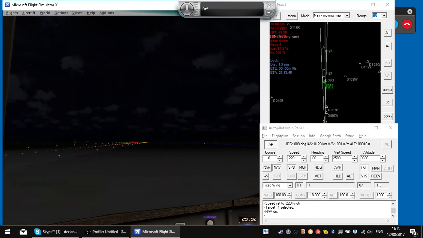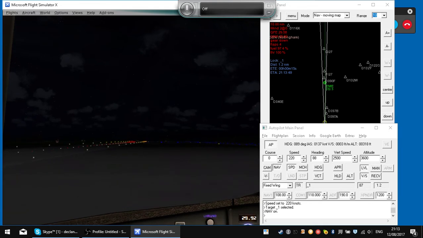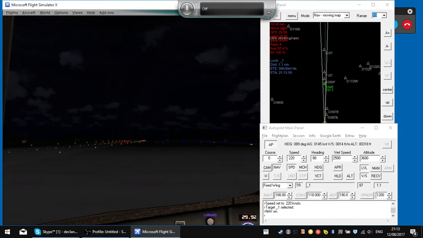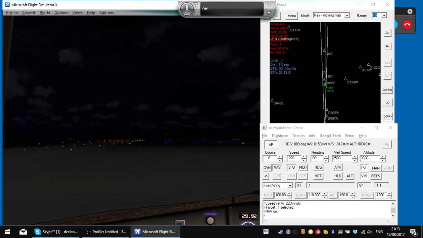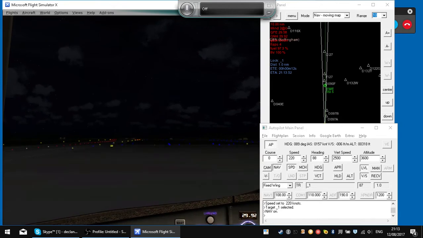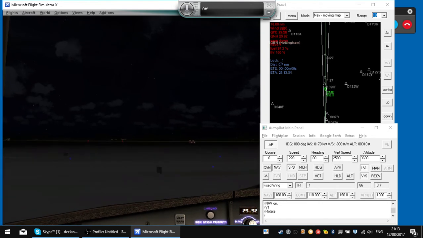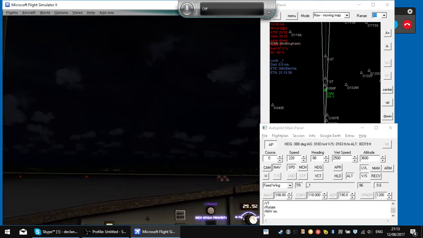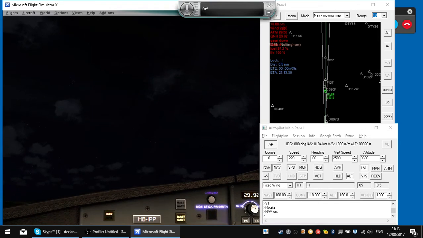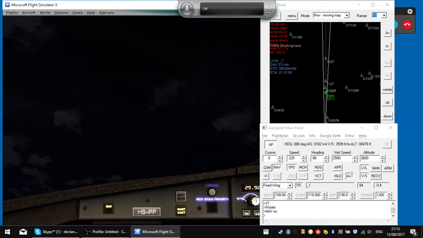I can't hear much rolling noise, so I've got a feeling the parking brakes may be on. Now, if that's the case, all I have to do is press dot. But I'm going to... Oh no, V1. Rotate. NAV on. And we're airborne apparently. Flaps. Seems to be coming up.